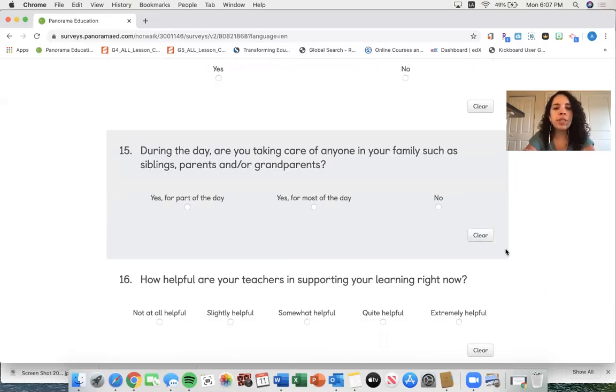Number 15, during the day, are you taking care of anyone in your family, such as siblings, parents, and or grandparents? Yes, for part of the day. Yes, for most of the day, or no. So for part of the day will be for a little bit, not the whole day. Yes, for most of the day, that means that you have the responsibility for a big amount of time, and then no.